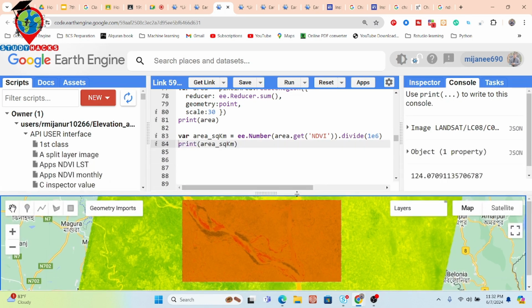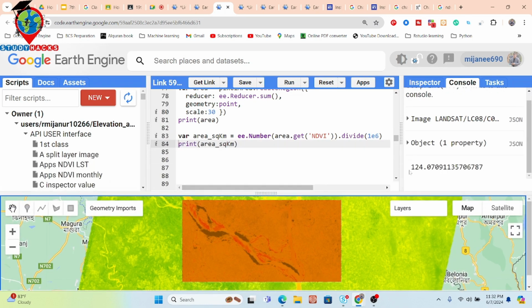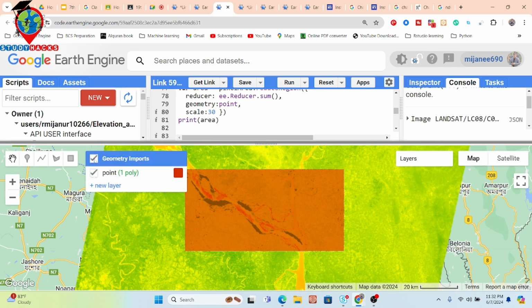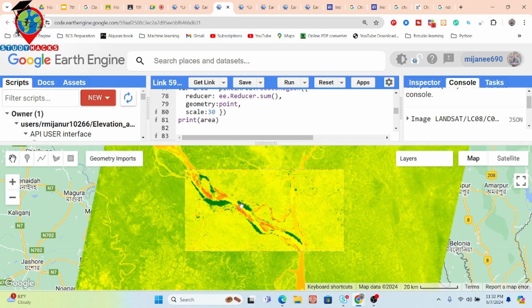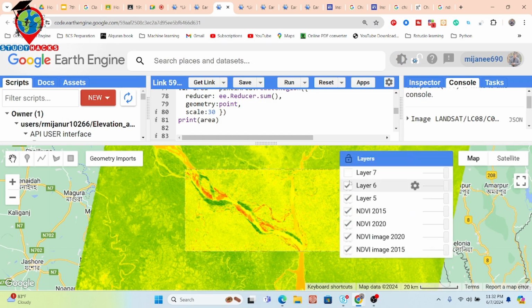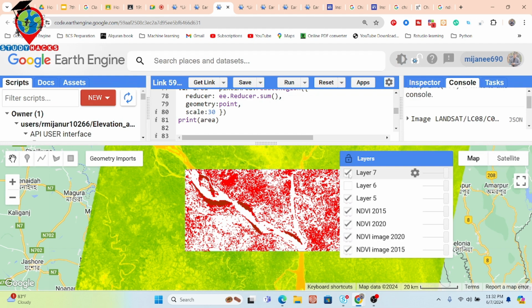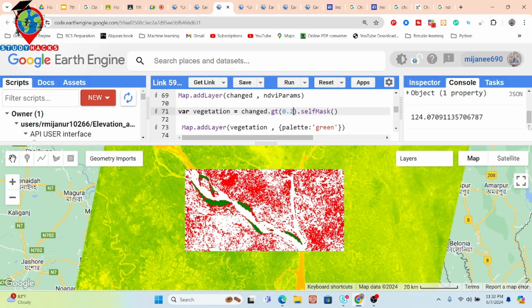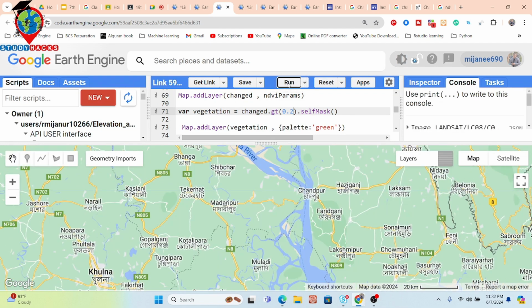So now we can get this result. We can get 124 square kilometers of vegetation loss between these two time periods, 2015 to 2020. And this is the place where we can get this green color, this type of pixel, vegetation loss. I'll get this type of vegetation, and it shows the result when I put that. Then it also considers other vegetation and calculates the result.